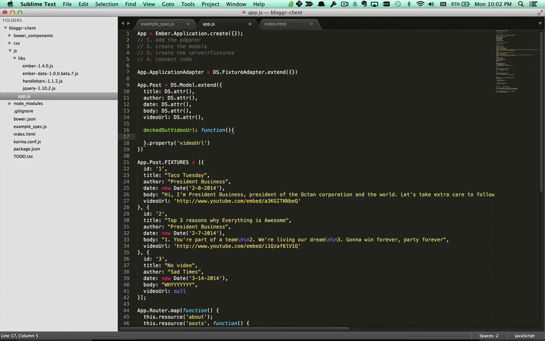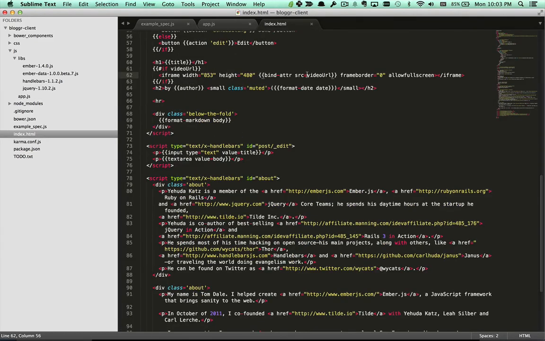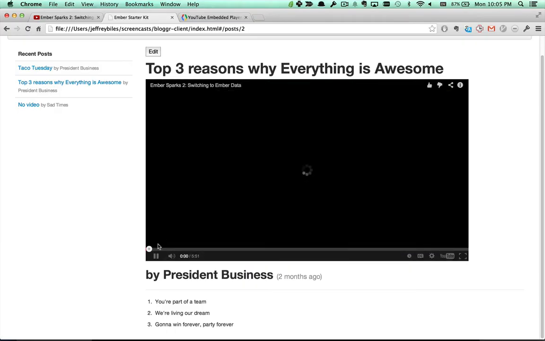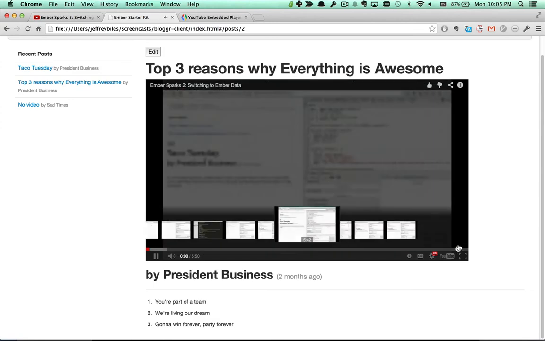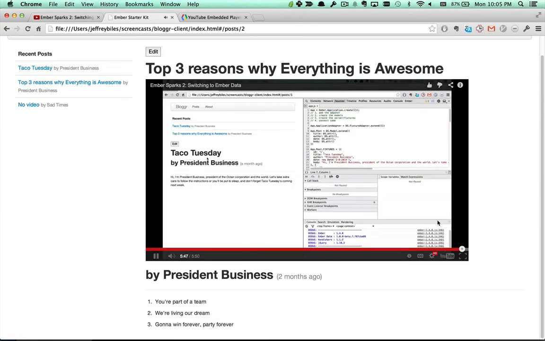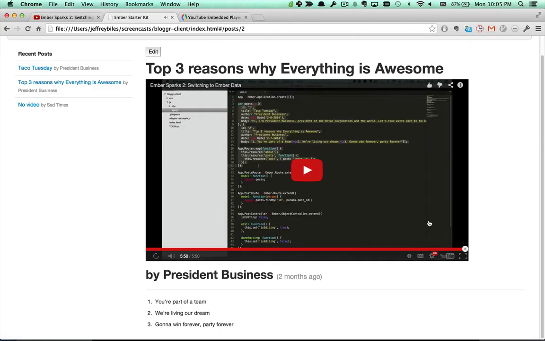So we're going to create a property called decked out video URL. It's going to get the video URL and then add to it the properties that we want. We'll go into our HTML and change the source attribute, and then when we play the video and go to the end, you'll see that there won't be any related videos. It'll just start over.